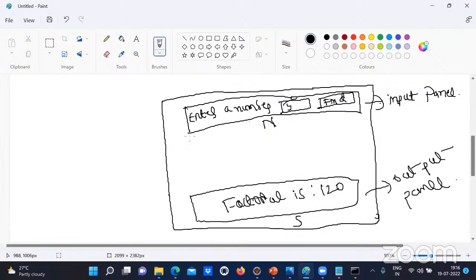Whenever you click this button, I already said, which event is fired? Action event, and it should be listened to by the ActionListener interface. Now I'm going to write the program.